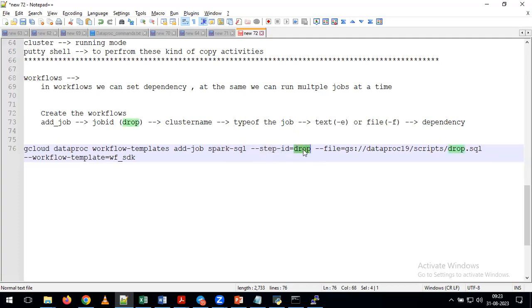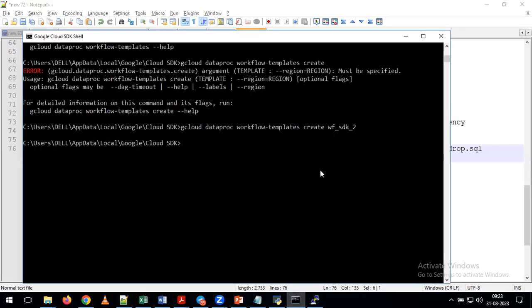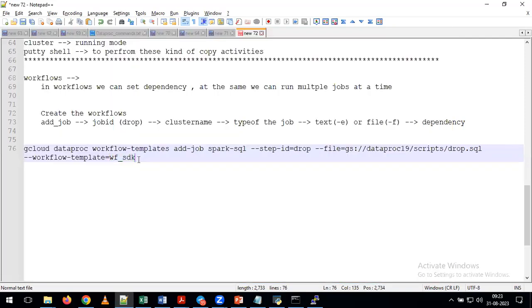What is the job name I'm giving here? I'm giving the job name as drop. Now, as part of running this job, I want to trigger this from the file. For that reason, instead of -f, here we are giving the option called --file. By using this, you are able to give the file as an argument. After that, I want to add this job to which workflow? I want to add this to my workflow name. If you want to give the workflow name, we give the argument called --workflow-template. This is the workflow name we are giving here. Now in my example, the workflow name is different, so we have to give it as _2.